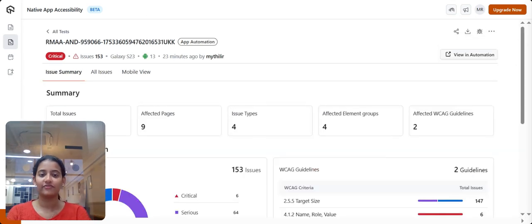And that's it. With this approach, you can easily automate accessibility testing for both your Android and iOS apps using Lambda Test. This method ensures your app meets accessibility standards with minimal effort.